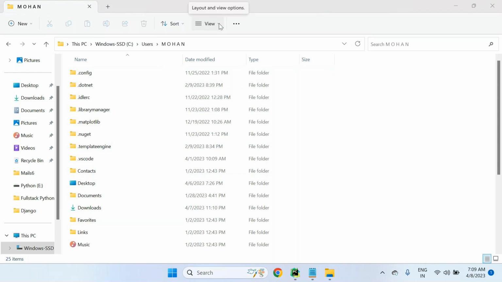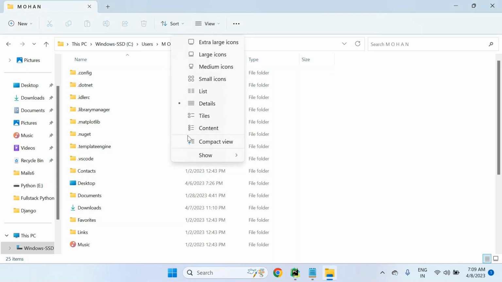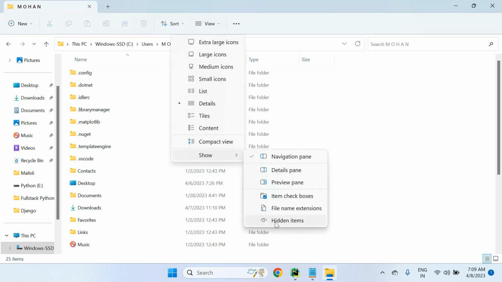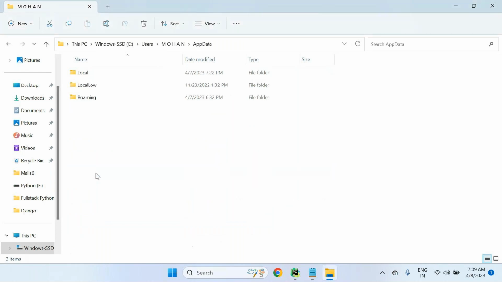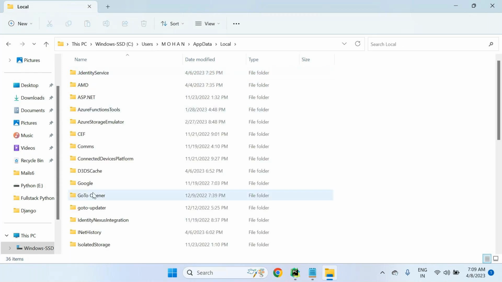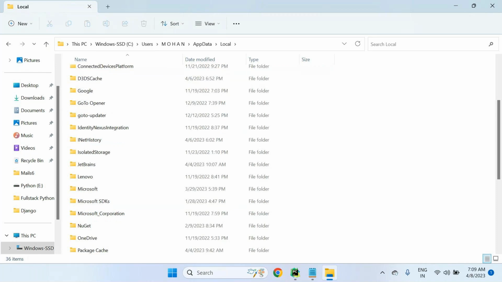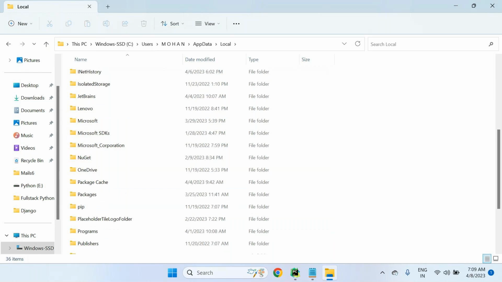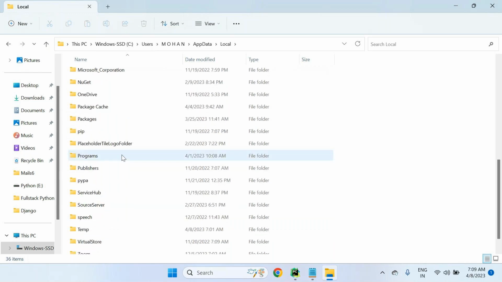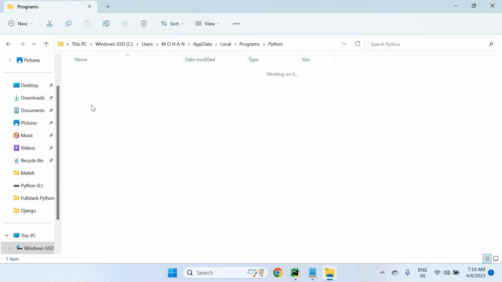So immediately you can go to the view menu. In this view menu, there is an option. Look at this, view, show option is there, and hidden items are there. Once I click on hidden items, we got this. Simply AppData is there. This is a hidden folder. Double click on AppData, double click on local, double click on programs, double click on Python, double click on Python 311, lib is there.